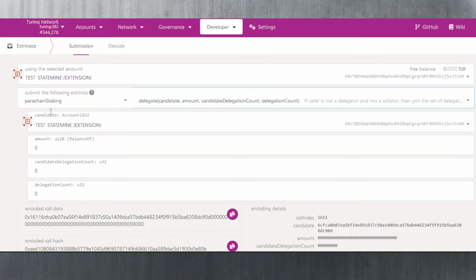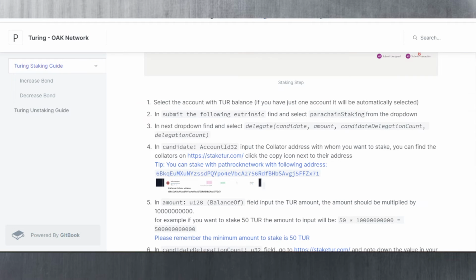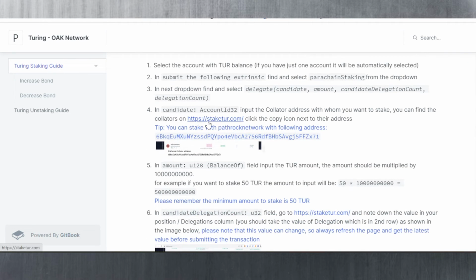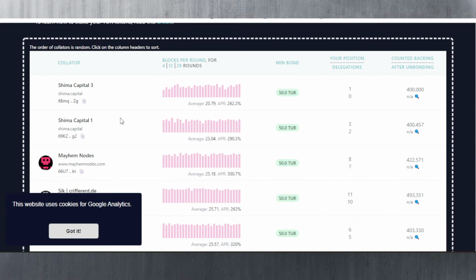Okay, we select this, and now we've got other boxes that we need to fill here. So the candidate, now the candidate needs to be the collator. How do we know who the collator is? Well, we actually have a list here. They're telling us in this list here that if you go to staketur.com, we can choose which collator we want to stake with. I'm personally waiting because I want to stake with PolkaHaus.